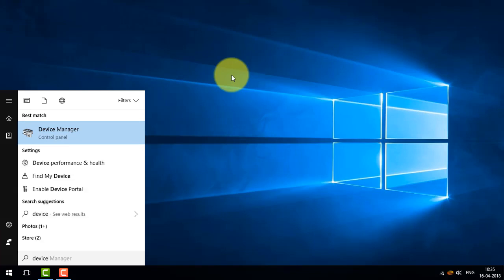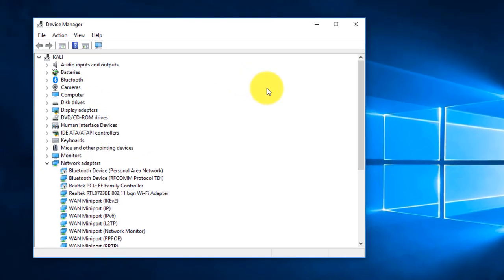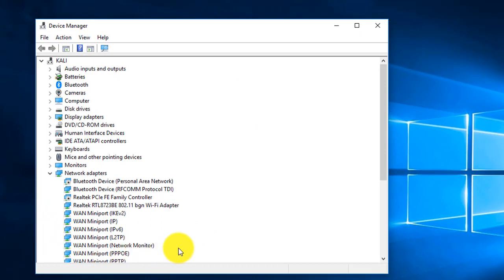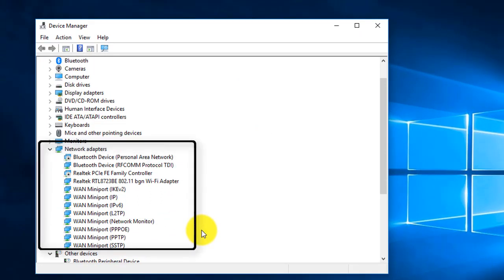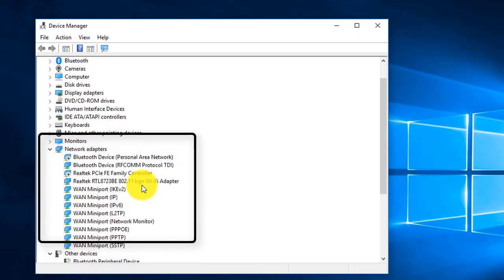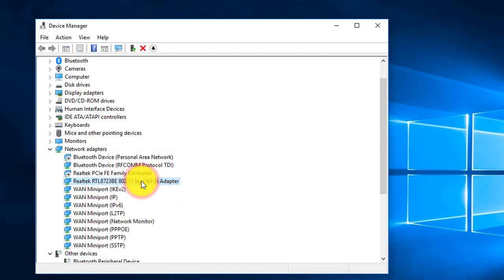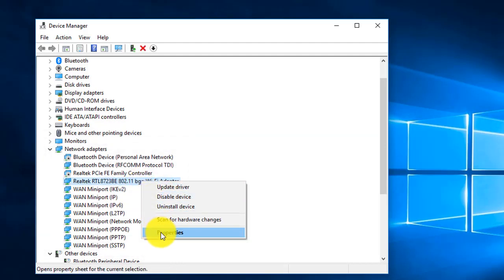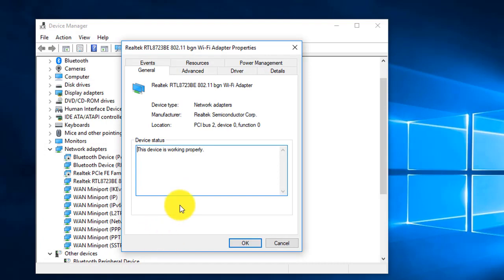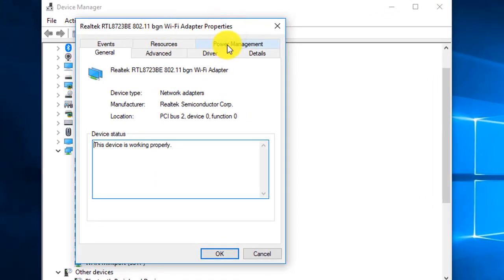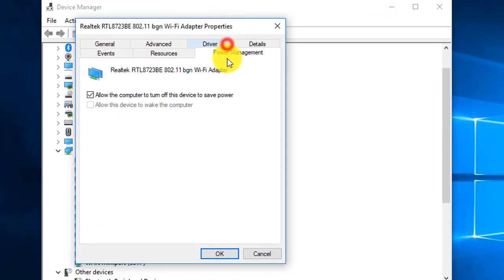In the Device Manager, we can see the network adapters here in the list. We are going to select our internet Wi-Fi adapter. Mine was a Realtek Wi-Fi adapter. So I'm going to select it, right click on it and choose properties. In the properties, you can see there is a power management tab. So click on the power management tab.